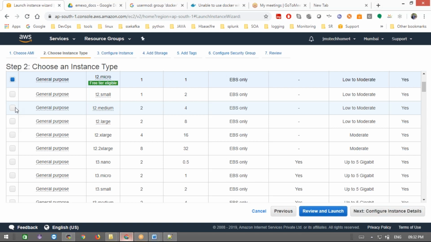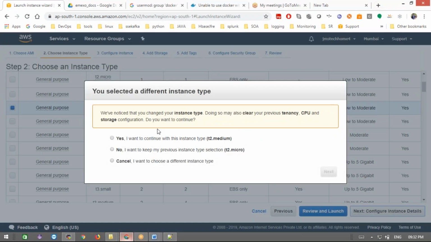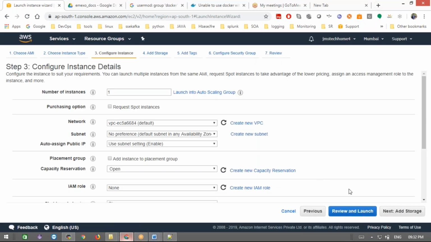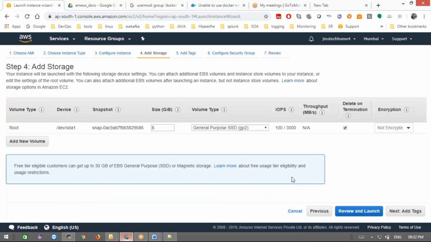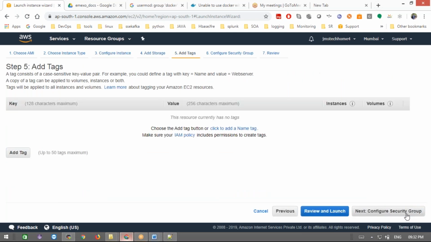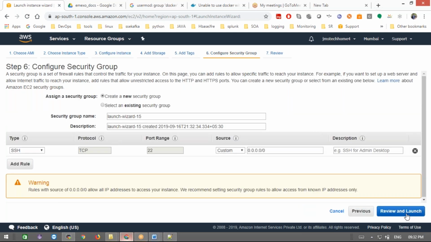Even if it installs everything, if you want the dashboard and all while running, it will throw an error, because a minimum of 2 CPU cores is needed for that. Then next, configure. Yes, I want to do the medium. Then next, add storage. Next, add storage, configure it.